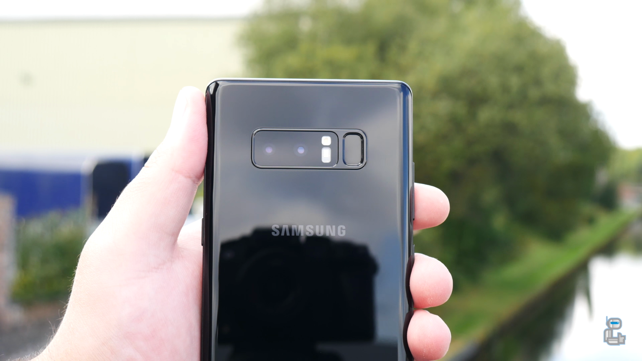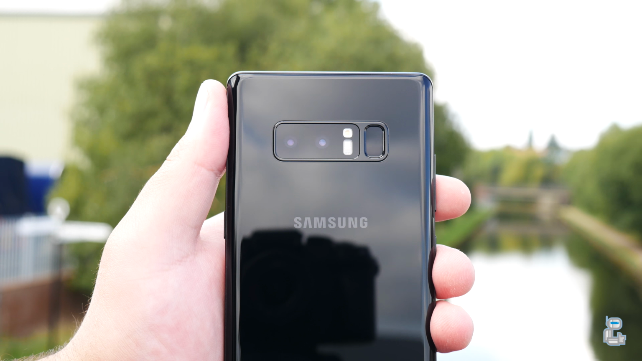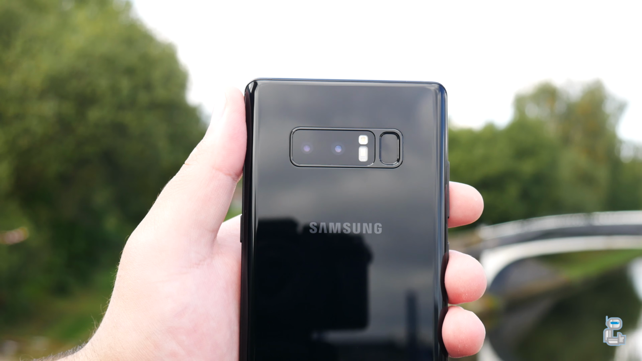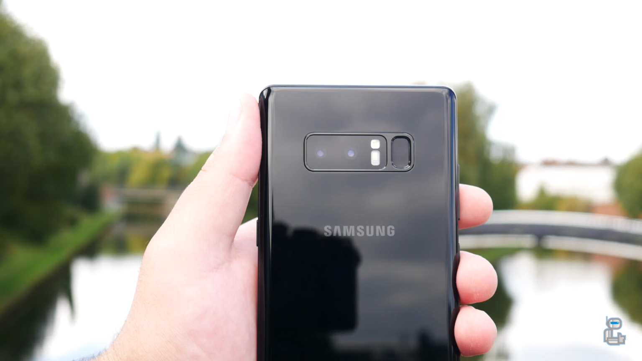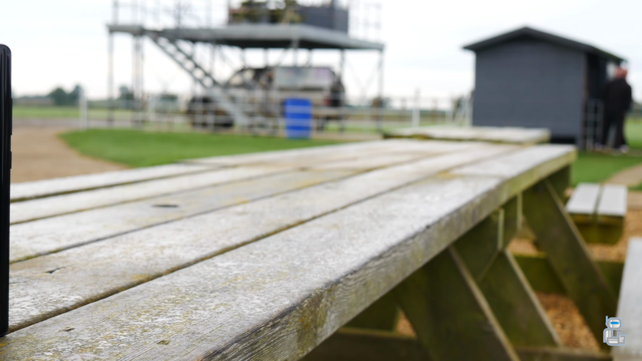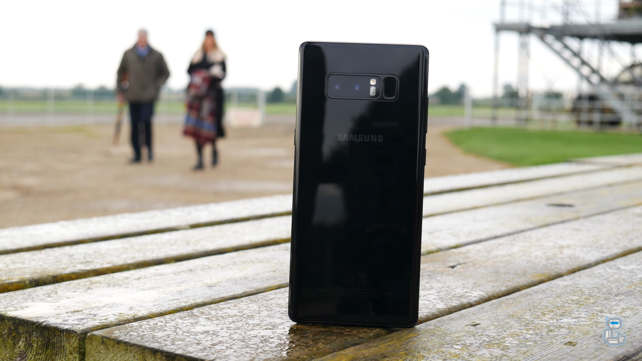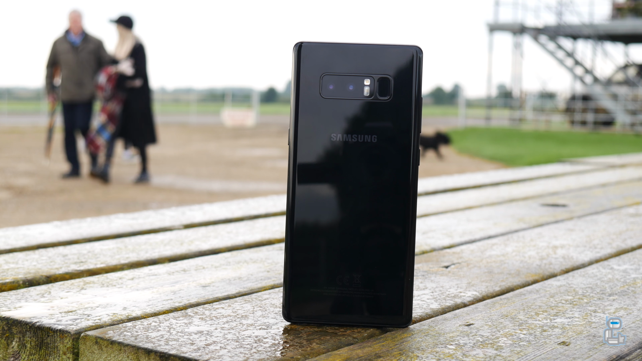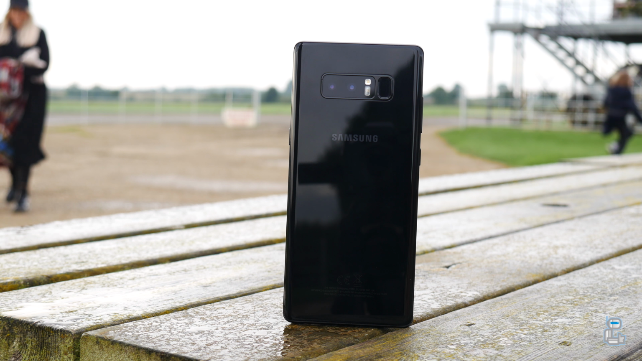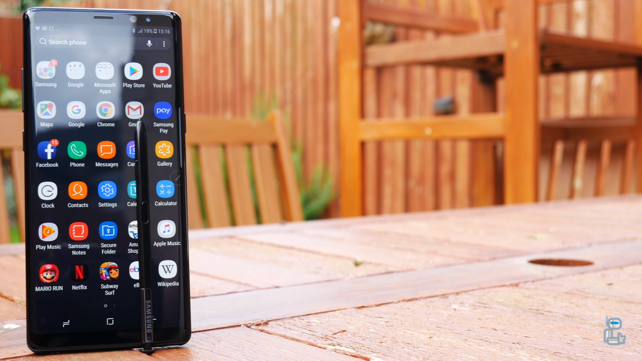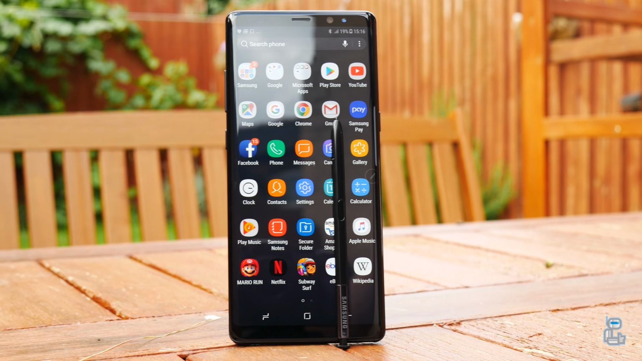So first up, I do want to get talking about the specification of the dual lens camera on the back of the Note 8. The main wide angle camera has a focal length of 26mm and an aperture of 1.7, whereas the secondary camera on the rear of the Note 8 has a focal length of 52mm with an aperture of 2.4. This will of course mean that the Note 8 is capable of 2x optical zoom.